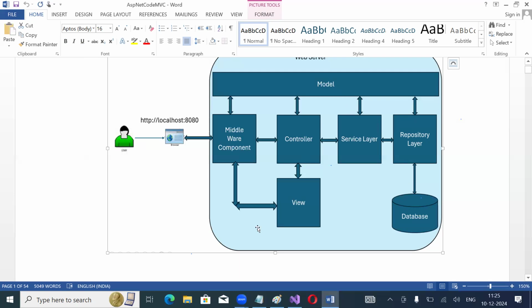If you want, I can share this architecture as an image. Download this one from your laptop or desktop. You all received this? Please confirm. Say yes or no.